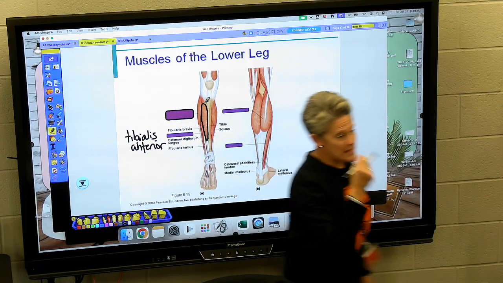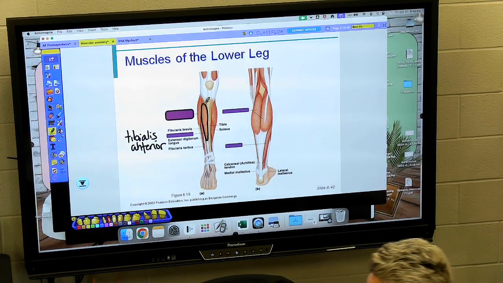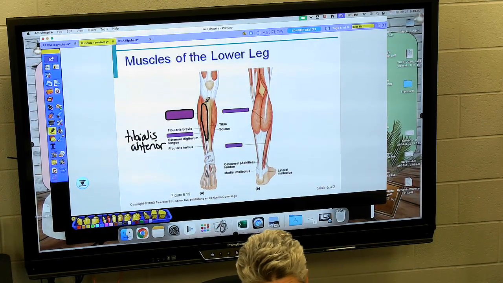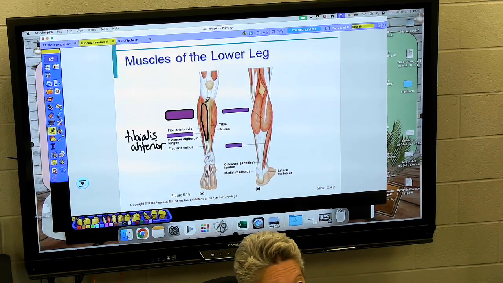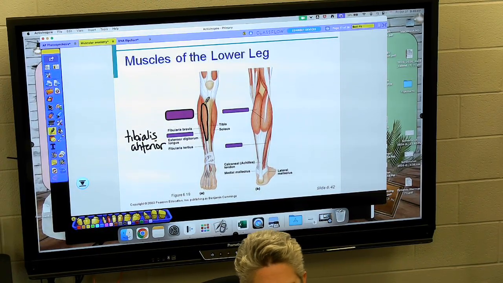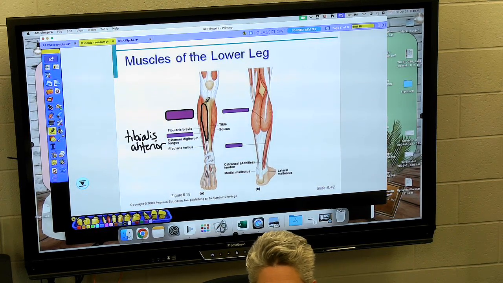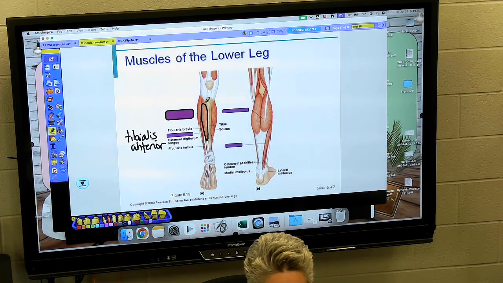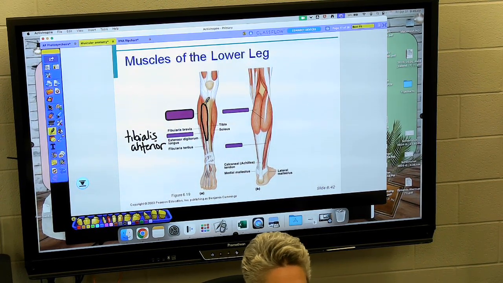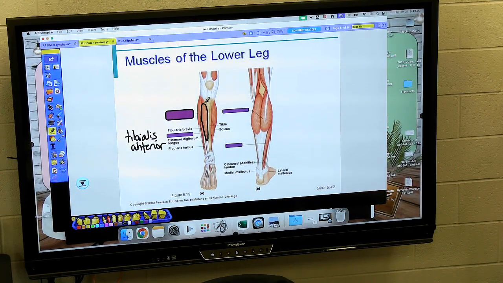This muscle is one that, if you've ever dealt with shin splints, you get little tears in this muscle, and it causes pain when you run, when you walk. It's just from pounding, and you get little tears and it hurts as you run. It's typically a track type injury, that they get shin splints a lot from pounding on the track. So that's the tibialis anterior right here. It's on the front of the tibia.